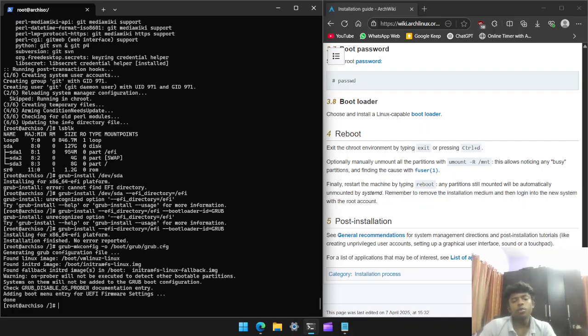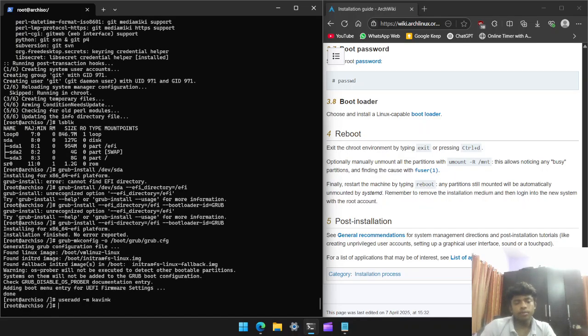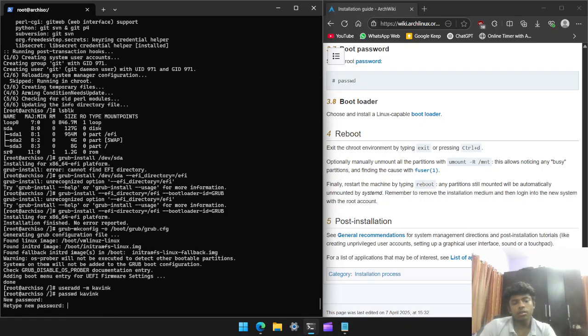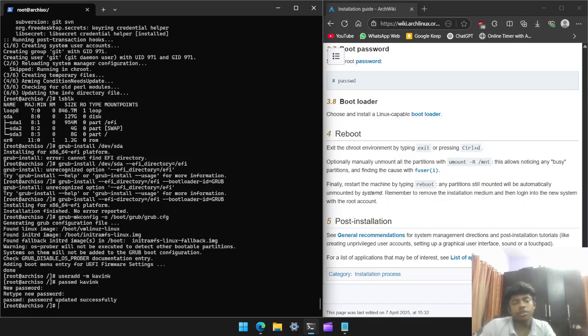To create a user, you can use this command, useradd -m. -m just makes it so that the user is created with its own home directory. So you can put whatever username here that you want. I will put Kavin K. Okay. Now to set a password for this user, you will run passwd Kavin K. Okay, that is my very secure password, and yeah, you now have a user.